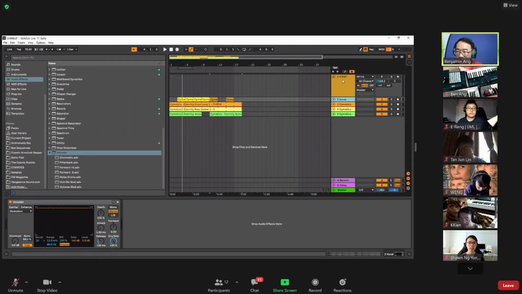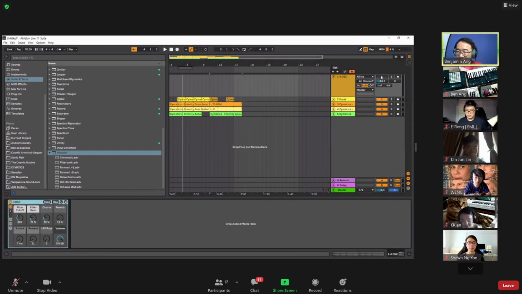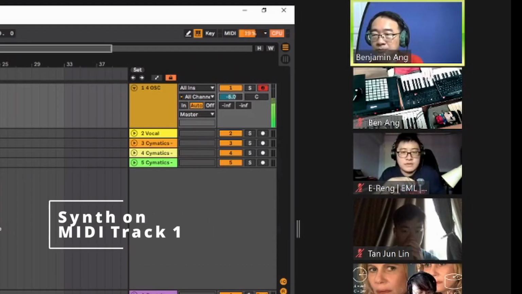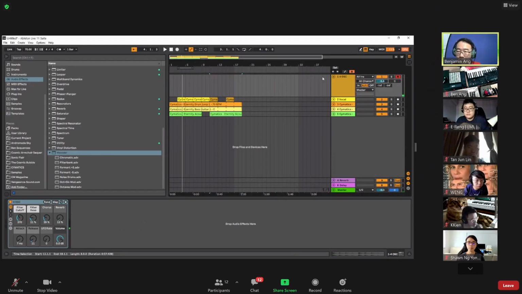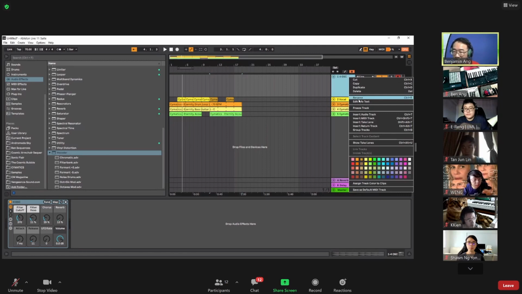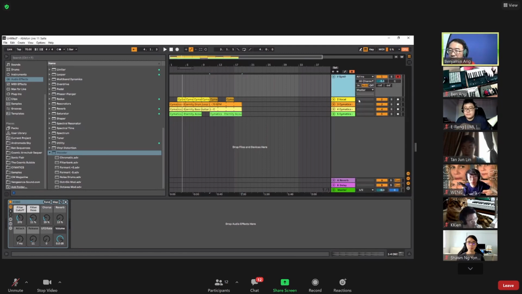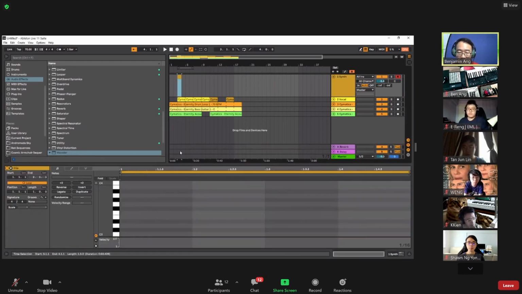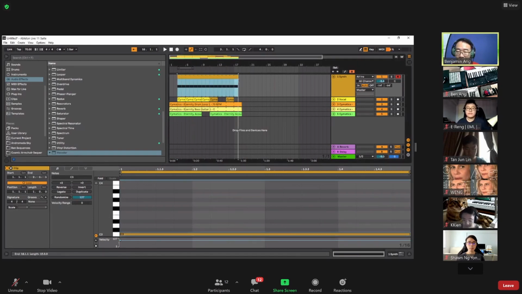What is more interesting is on this track, which is track number 1, I have a synth. To prove it, I'm going to play a couple notes. What I'm going to do in this track, the synth, is double click to insert a blank MIDI clip. And then I'm just going to add a C note, which I'm going to sustain throughout.